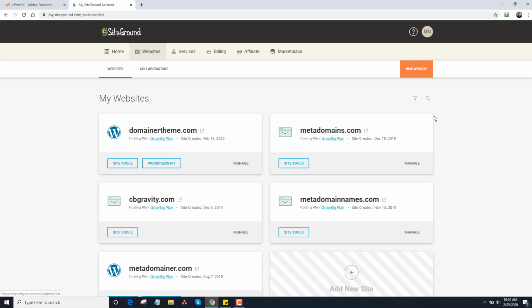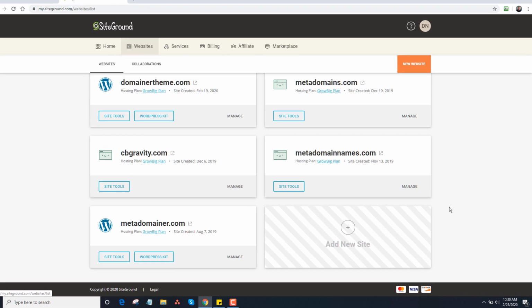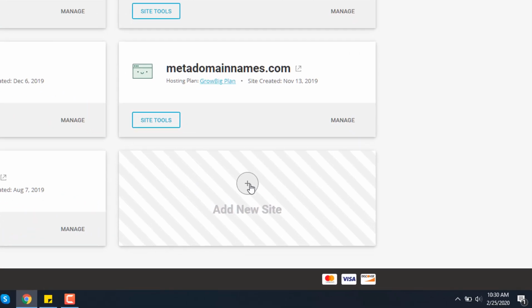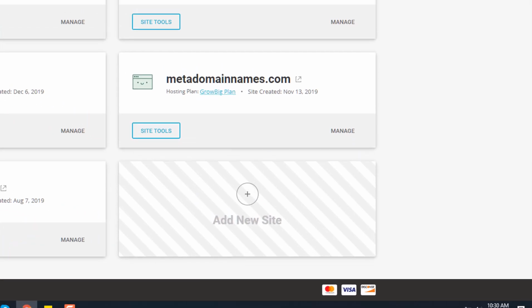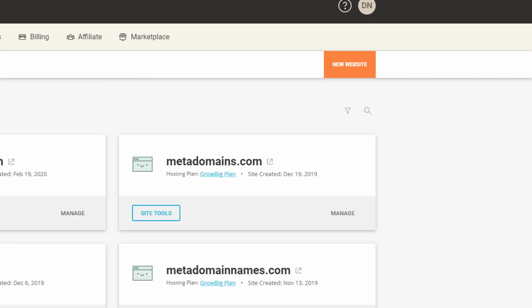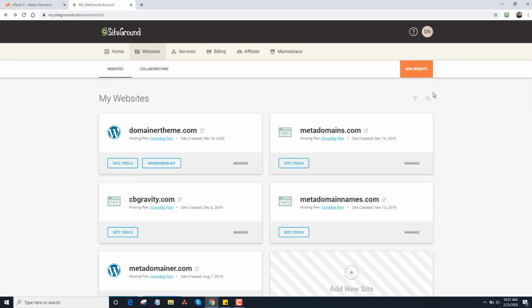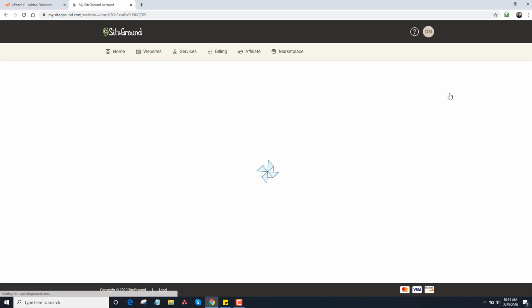So where this is an add-on domain, essentially this is just an add-on website. If you want to add an add-on domain to your current SiteGround account, you simply click add new site. Does that make sense? Or you click add new website here. So forget the term add-on domain. Just think of it as I need to add a new website to my SiteGround account. So I'm just going to click on new website.